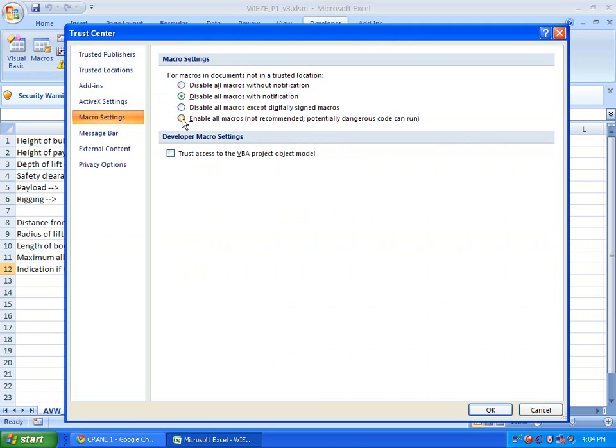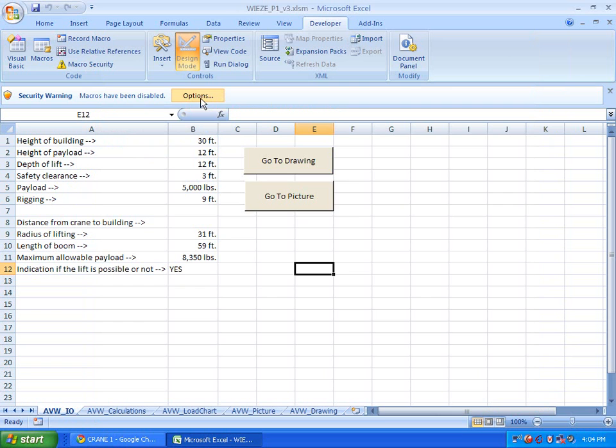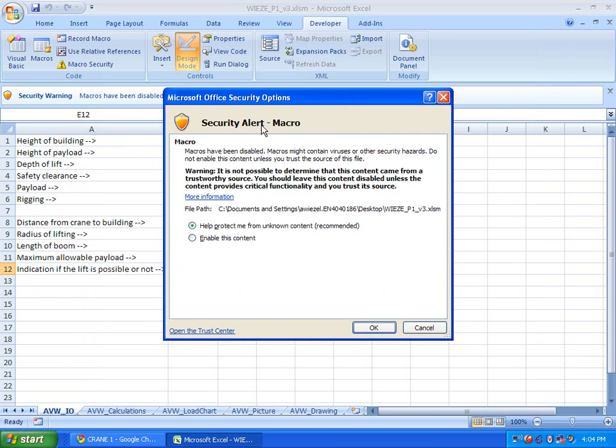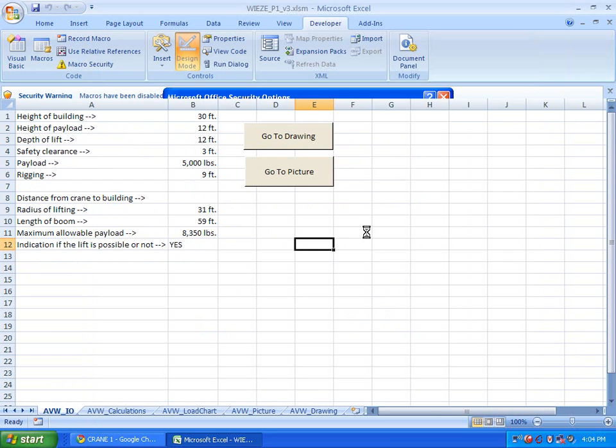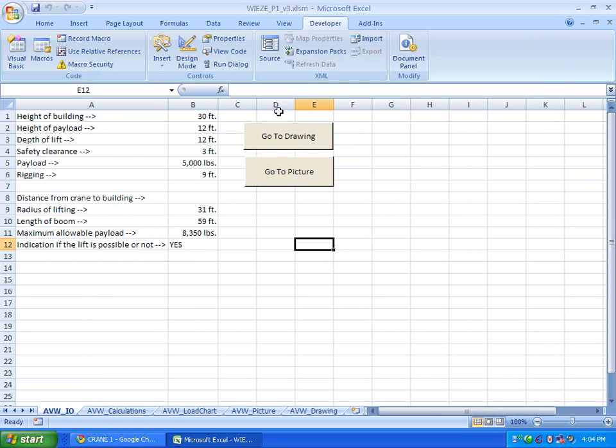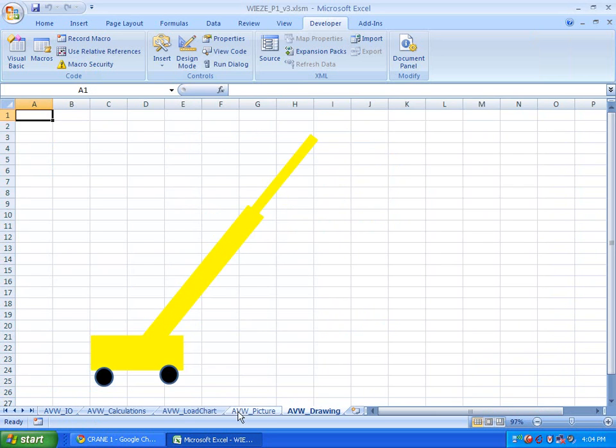If you have a lot of these VBAs working in your computer and you have a good virus checker, you may set this up. So we're going to say under options, enable this content, which means we now have the macros behind the buttons working. So if I click on go to drawing, it should take me there. And we had buttons all over the place.